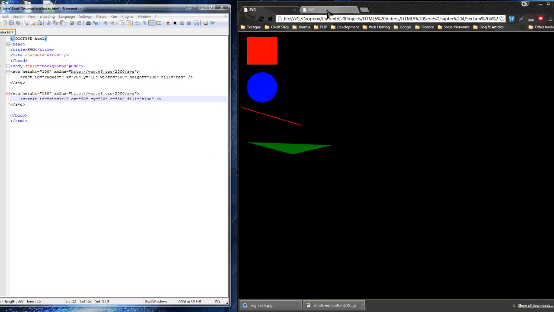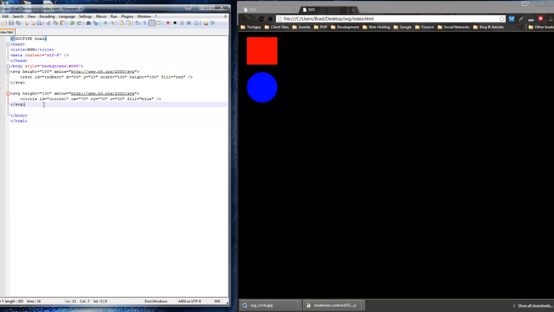Next we have the line. I'm not going to go through all the shapes. There are a few others. There's an ellipse, and there are a couple of others too. I'm not going to go into those. I want to copy these SVG tags.